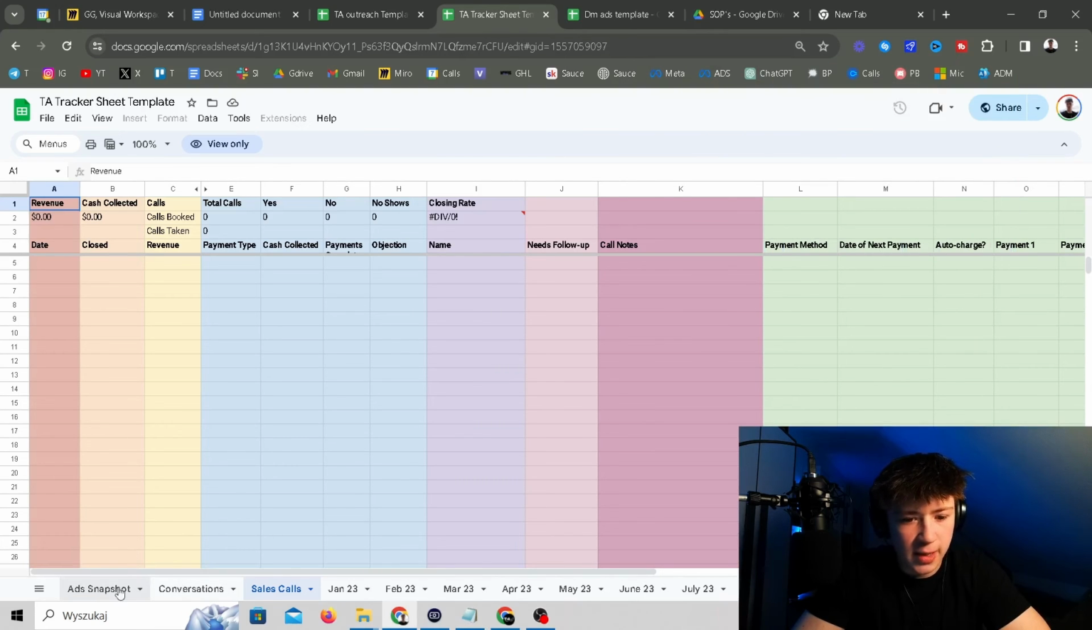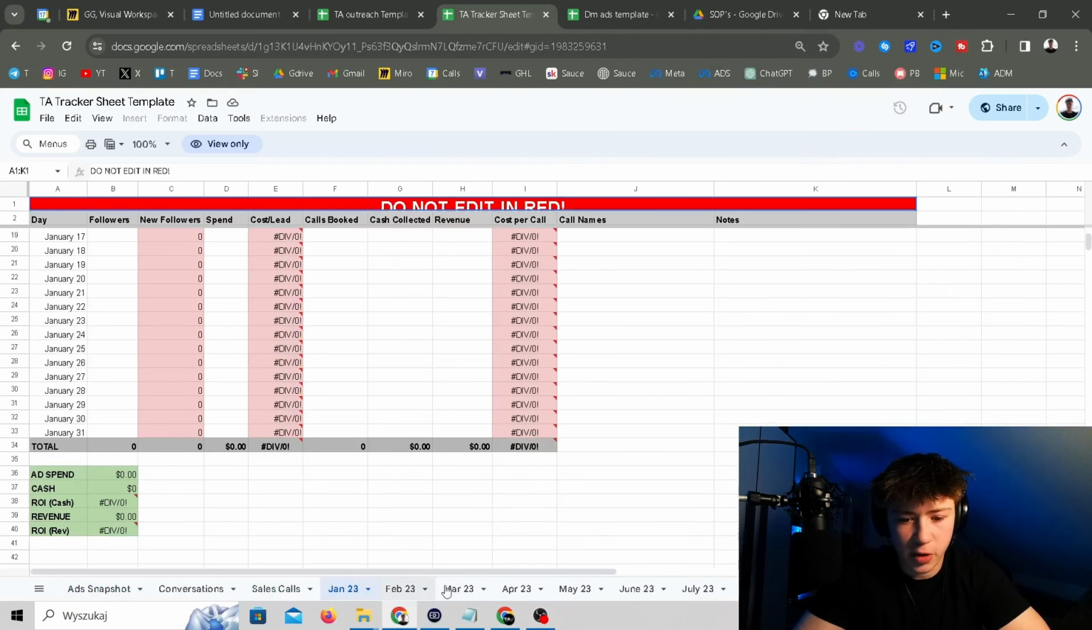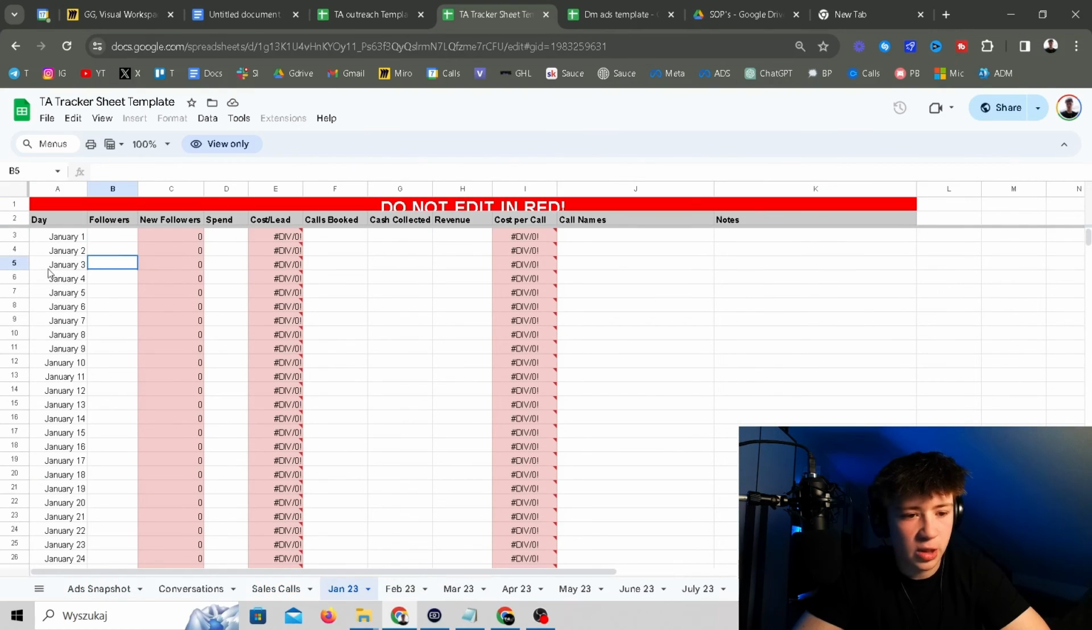So when it comes to follower ads, you want to add each month here. You want to create a sheet for each month, and this is pretty simple. You have the day and followers, and you paste in the followers that you have. This will calculate the new followers. Then you click in the ad spend. This will calculate the cost per lead, calls booked, cash collected, revenue. This will also calculate cost per call, names, notes, whatever you have. This is what you do, and you fill this out every month.